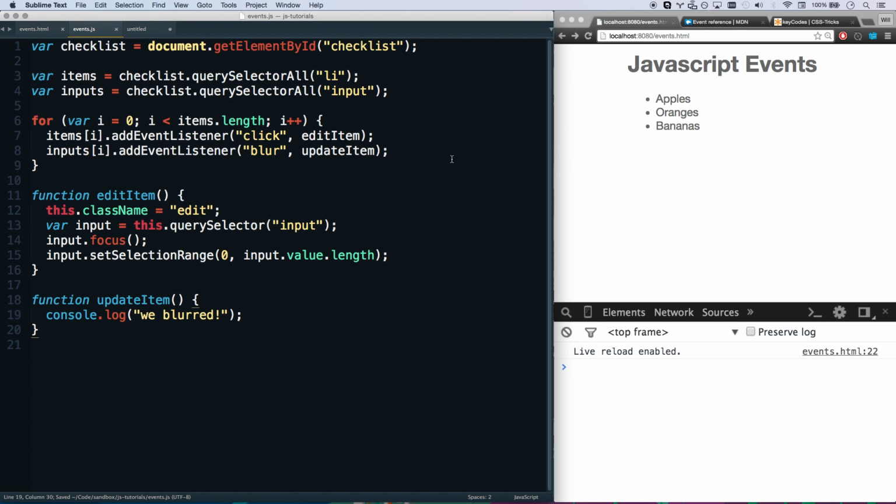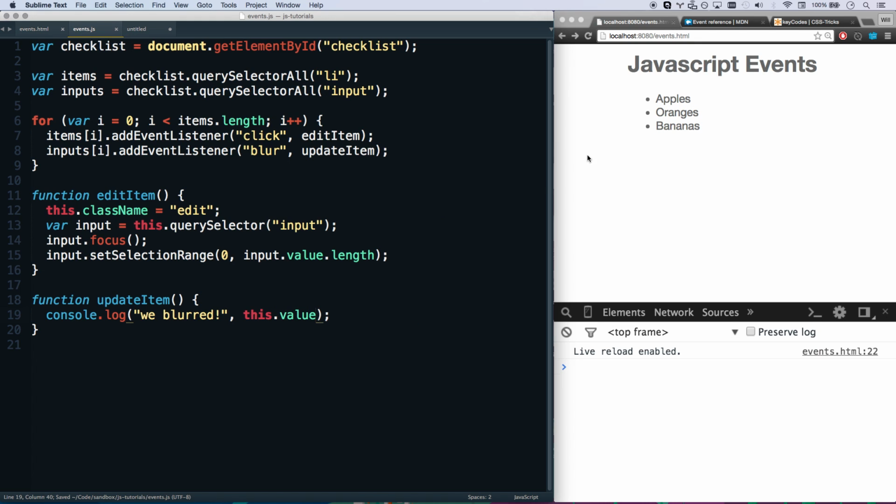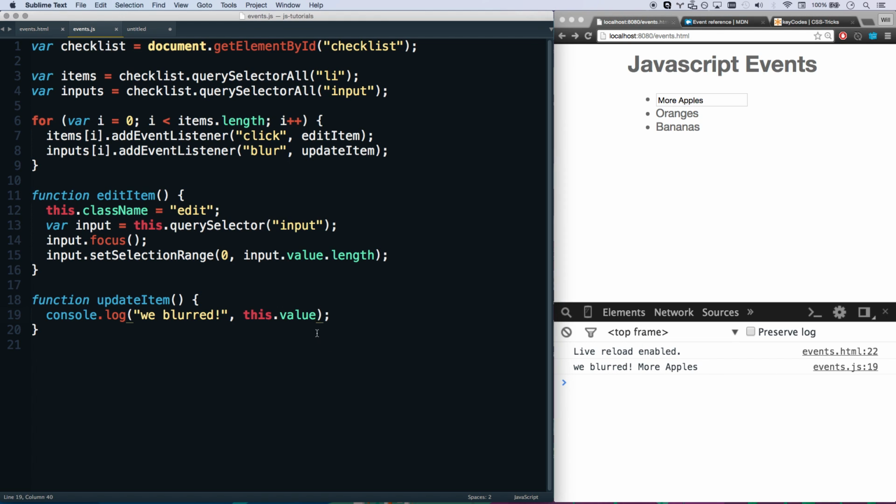Make sure we're working that far. So I clicked. There we go. We blurred. And let me actually console log the value, this value. Apples. Let's say more apples. We blurred, more apples. Okay, so that's how I'm going to get the value out.